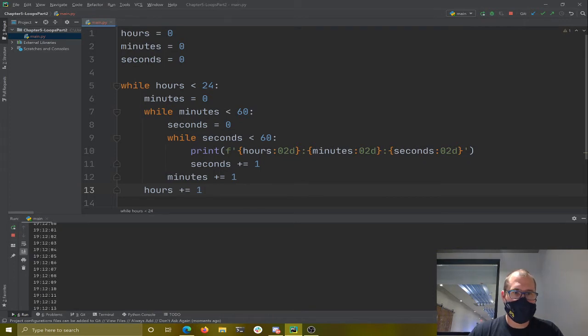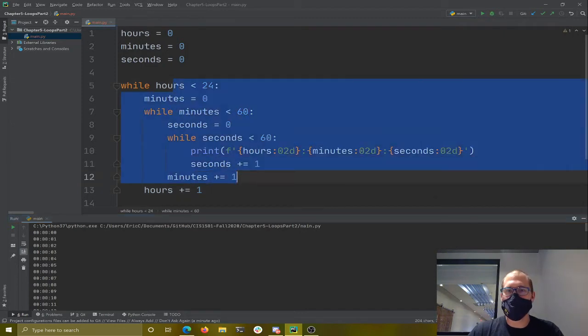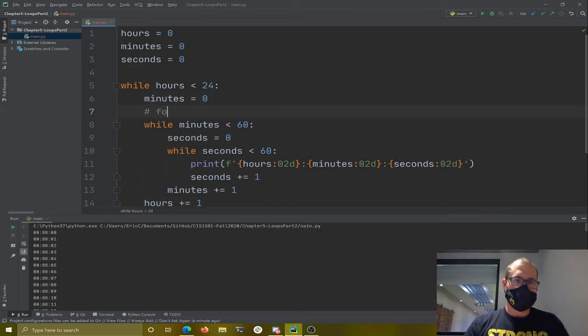Look at that. All the possible times from 0, 0, 0 to 23, 59, 59. With 3 nested loops. And you can nest as many loops as you want. You could go nuts. I don't recommend you go that far. This is probably far enough, but maybe you'll find something interesting to do with 3 nested loops here. So again, the idea here is for every run of the hour loop, the inner loop runs from start to finish.